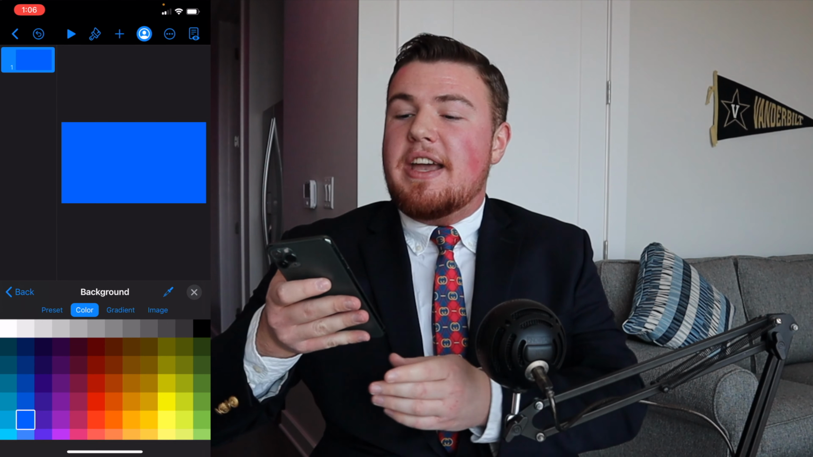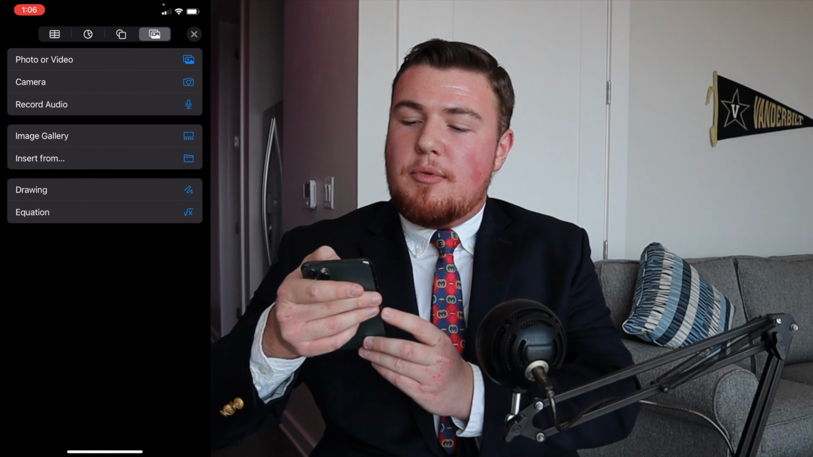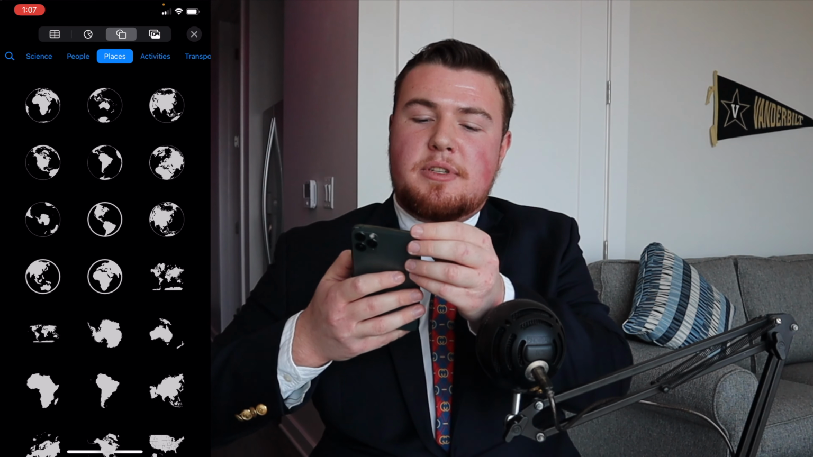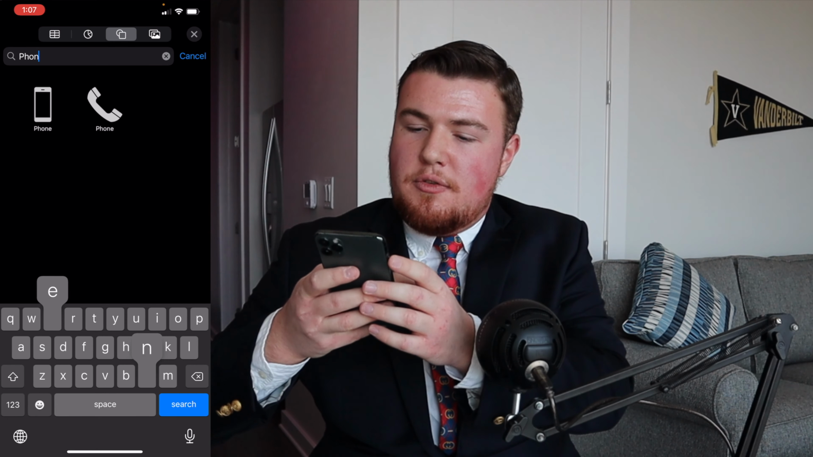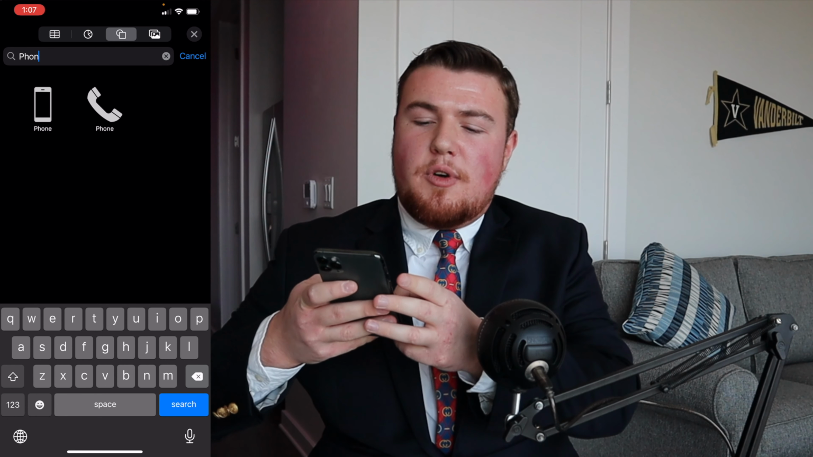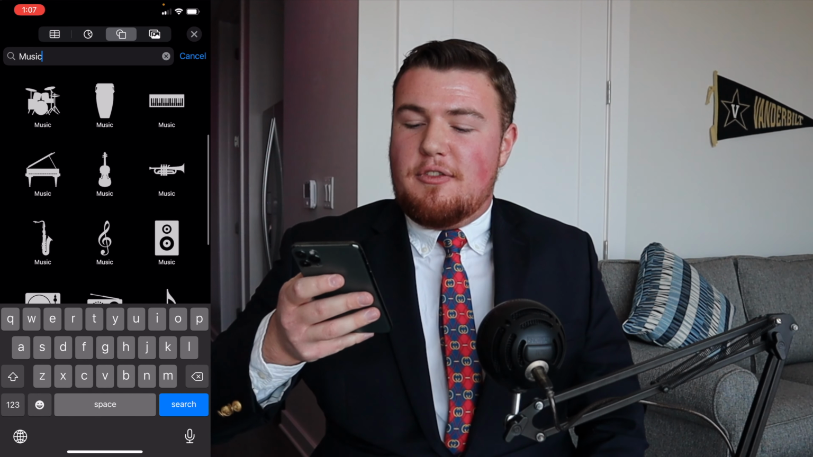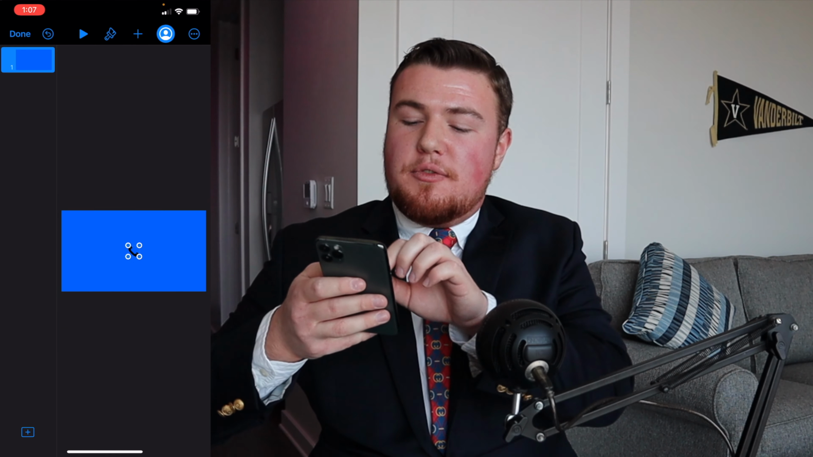And then next, you can pick a shape to put on the icon. You can press the plus button up here, and tap the square and the circle to look at all the different shapes. Since we're doing a phone app, we can search phone, and then you see the different phone options. If you're doing the music app, you could search music, and wow, look at all these different music options. Anyway, back to phone, let's do this phone right here.